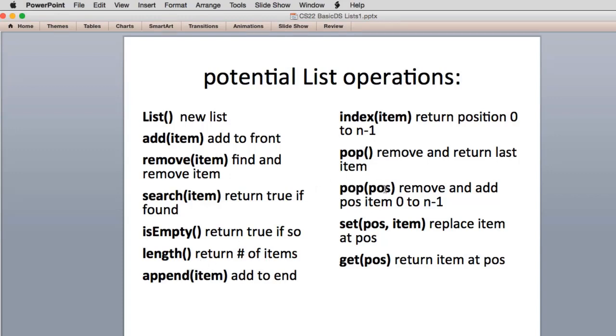There's pop from a certain position. So this is an integer position of what element you want to remove. You can do a set where you give it a position, and this actually should be an item that you want to change. So this would look up the element at this position and change it to this item. So it's basically assigning to a position in the list. And then get would return the item that is at this position.